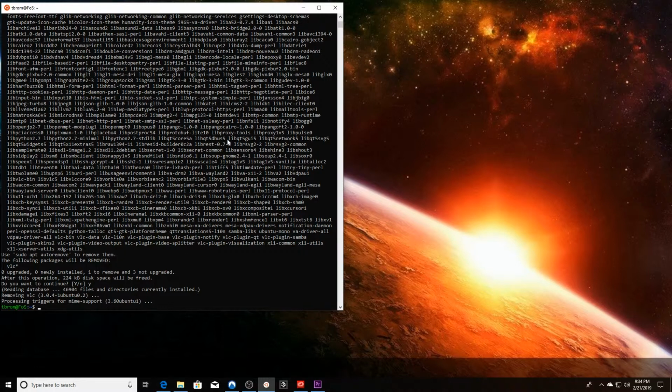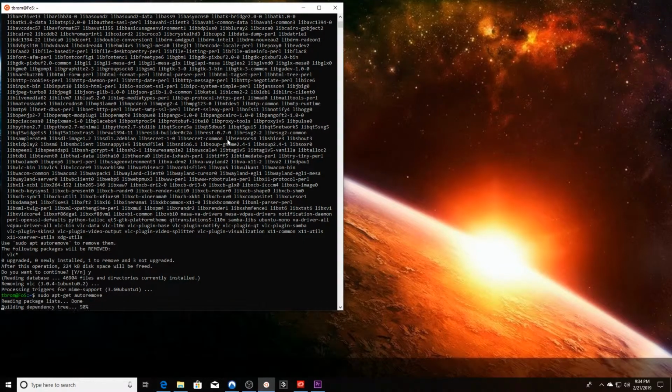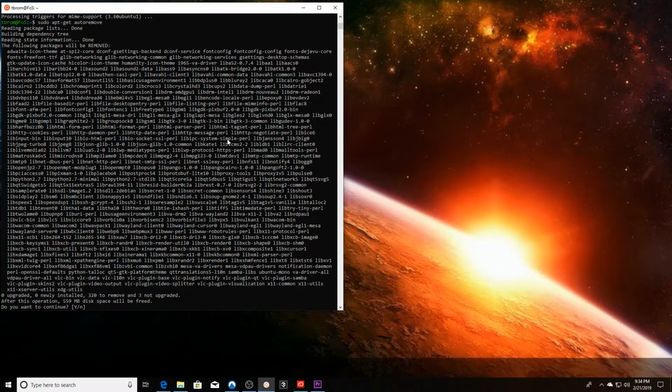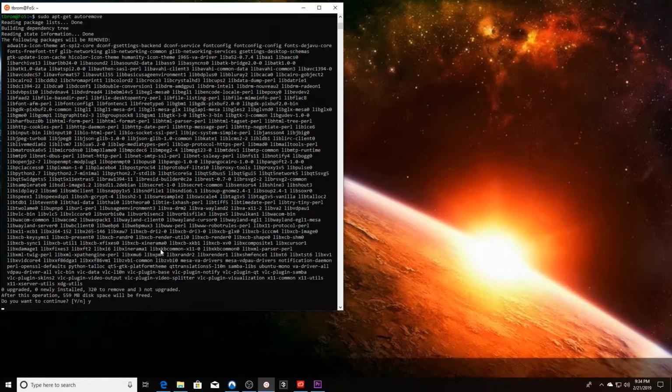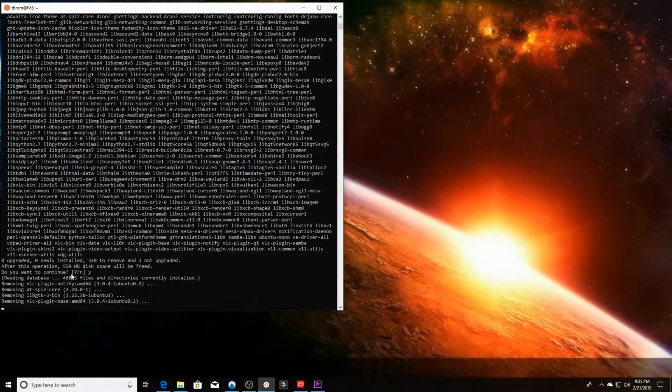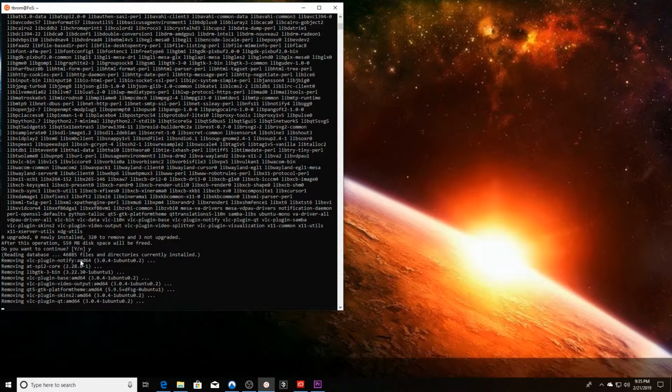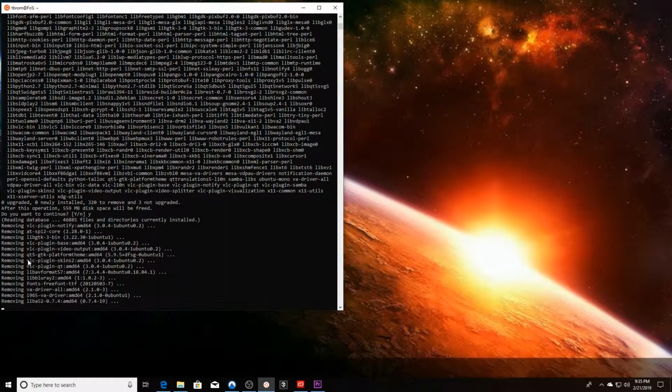So let's just go ahead and run that command. It is sudo apt-get autoremove. So as you can see, it's reading the package list, building the dependency tree, and it says the following packages will be removed. Don't really have a problem, obviously, because I haven't been using any of these. So let's just do yes, and we'll actually save 559 megabytes of disk space. So it's just going through and it's removing those.